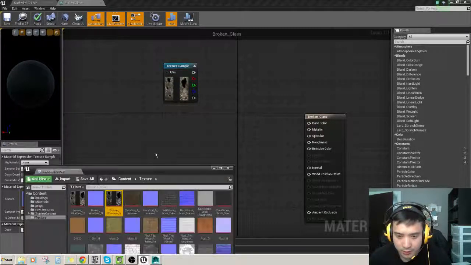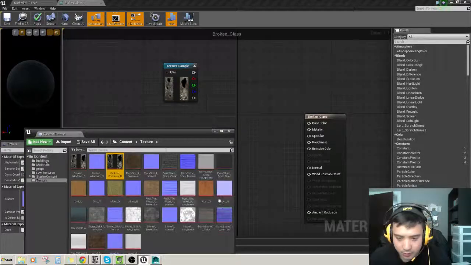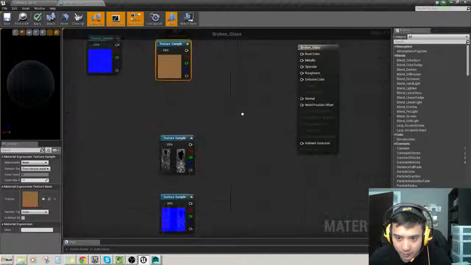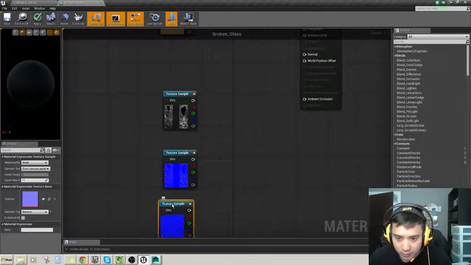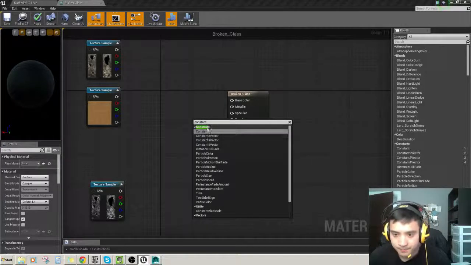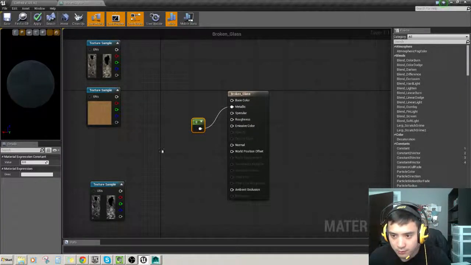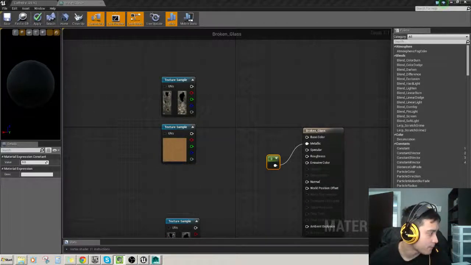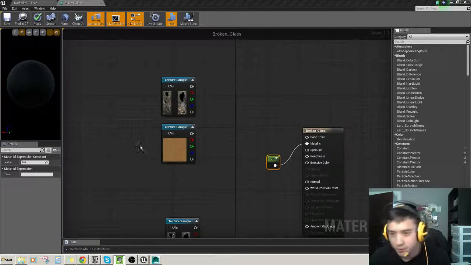Let's see here. So where's my dirt? So there's my dirt map. Here we go. I'm just gonna put a constant here. There's no metallic, that's why. Let me see here. Three-way blending. I don't want that. I just want regular blending. So I'm just gonna put a lerp here.